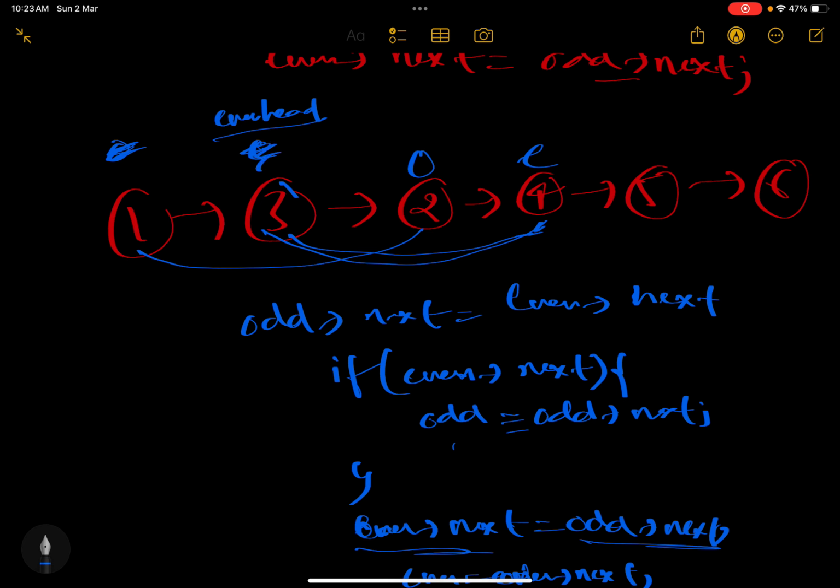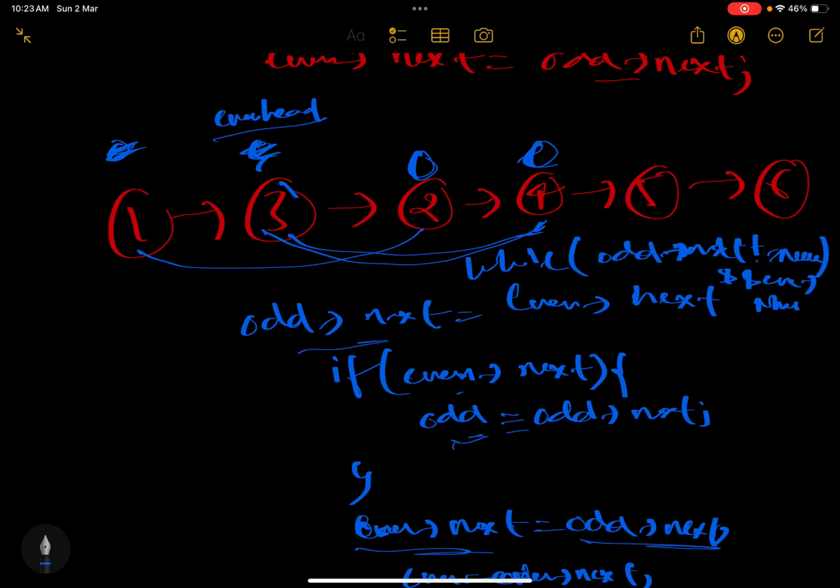Now again the loop will keep running until odd next is not equal to null. Why am I writing odd next? Because if you put the odd to null, how will you connect to the start of even? So you need the odd to be at the end. It should not be null, and even should also not be null. So odd is here, even is here. Again it will come to even next is equal to odd next, odd next is equal to even next.